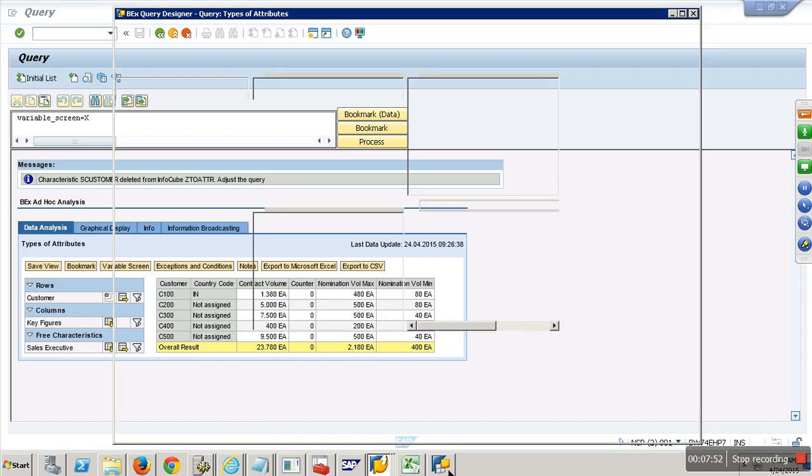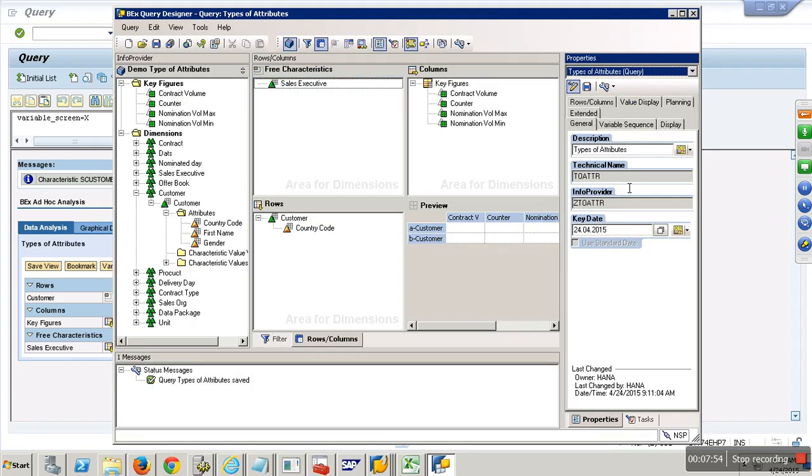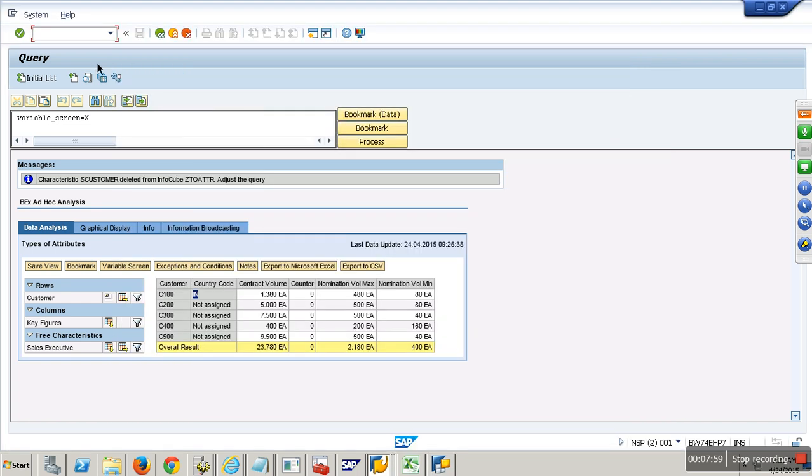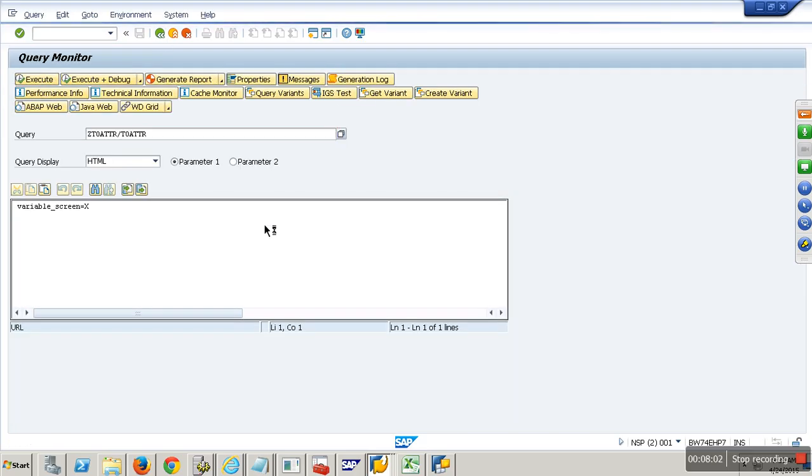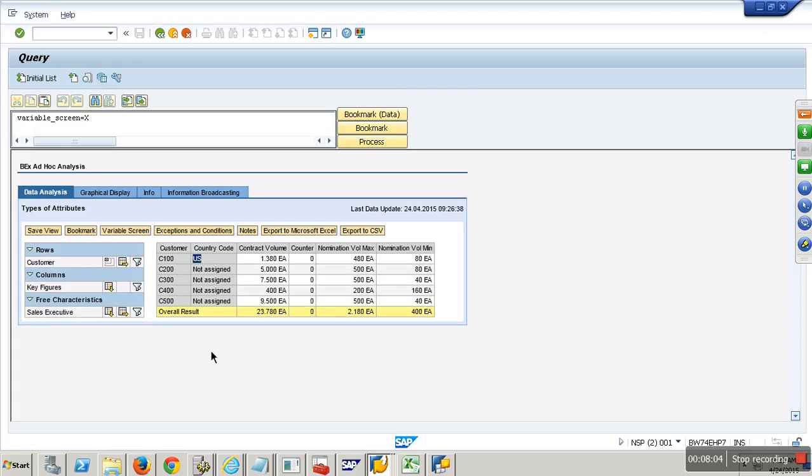Suppose I change my key date to some date which falls in the first interval, where it belongs to US. That is a time dependent attribute. When you model an attribute as time dependent, it maintains a Q table with date to and date from interval. Since date is part of primary key, for the same customer, it allows you to maintain multiple entries with different date intervals. And what value comes in the reporting depends on the key date of the query. That's time dependent, right?